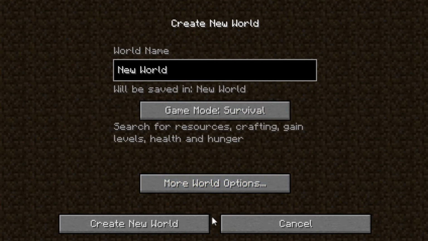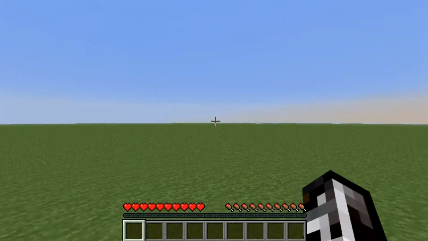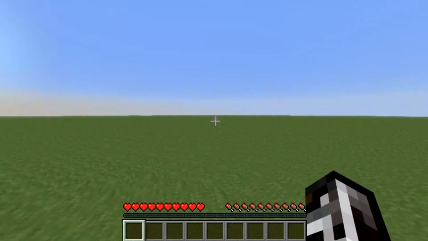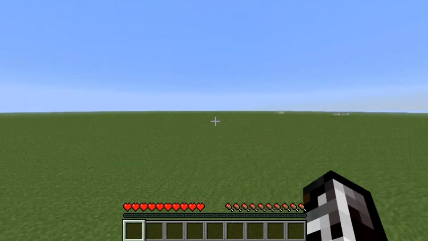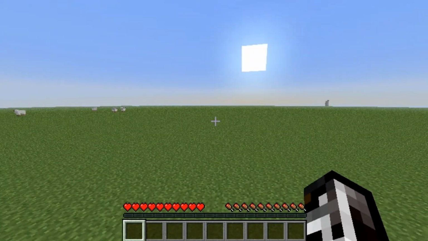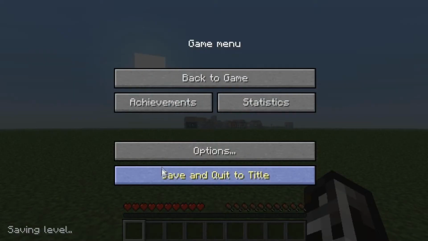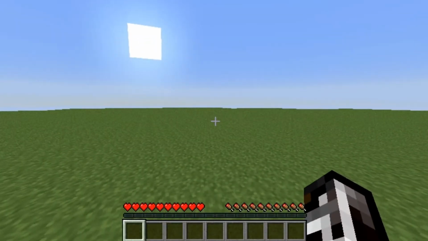if I go ahead and create it, you can see that it is a super flat world and it is all over the place flat. It is better to be a creative player here because this place is only for building. As you can see, there is a village. Okay, so let's go ahead and see some of the options.